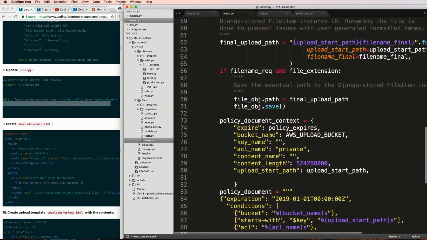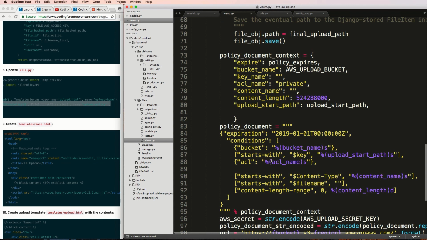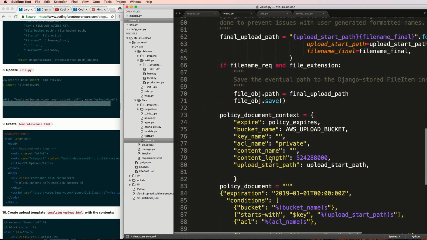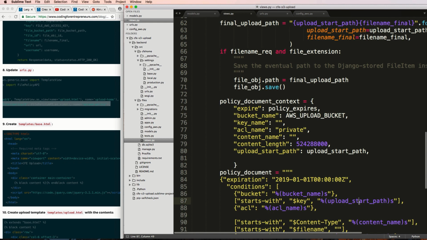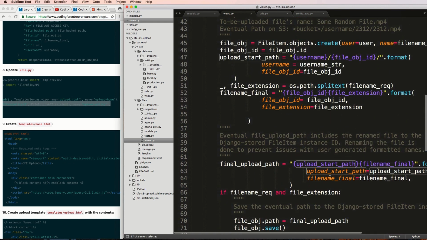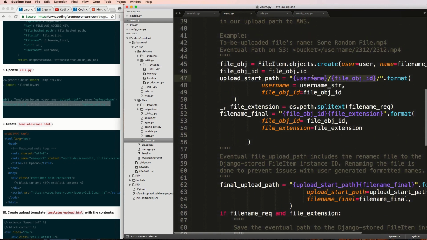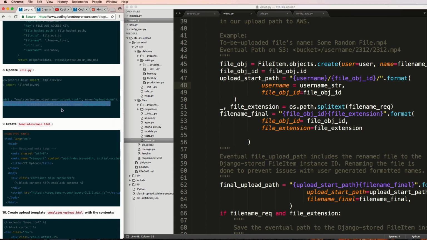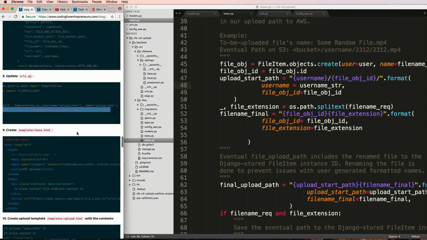I will say one caveat. You can create this policy and use this exact same policy without creating the file object itself. But you're going to have to change how your upload start paths work. So in our case, our upload start path is that. Okay. So now, let's go ahead and create some stuff for our templates.